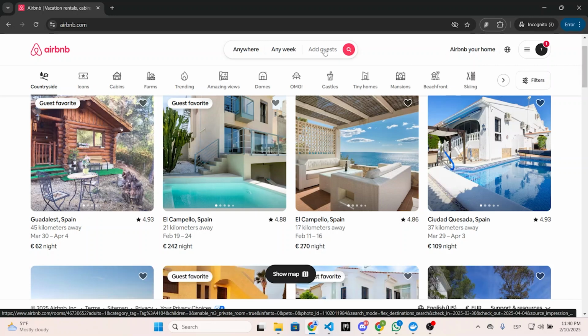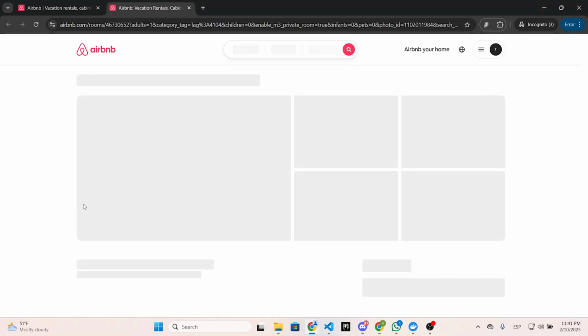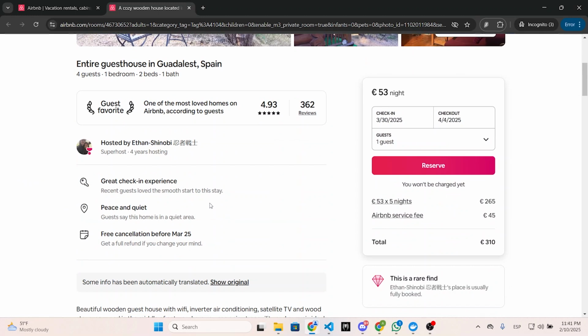This process works on the website. Right now I'm at the website, or you can also use the phone application as well. All you need to do is go to the home you want. Let's say this one, for example, and as you can see, you can't see any message button, or you can't click the profile of the host to message him.